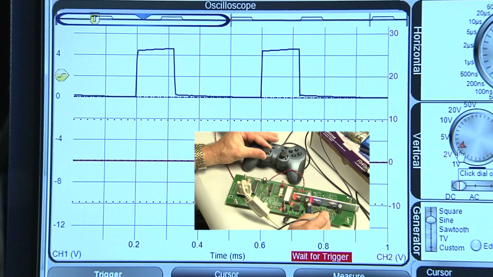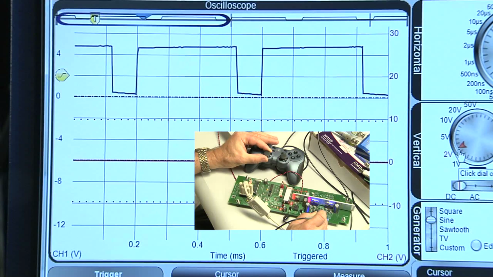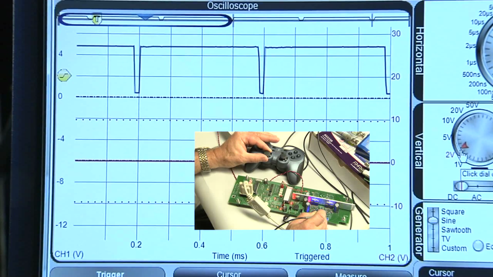Now I'm going to go backwards. You'll see the same thing. It's getting longer and longer and longer. This is PWM, pulse width modulation. We are changing the width of the on time of the pulse, which changes the on time of your thruster, making it run faster and faster.